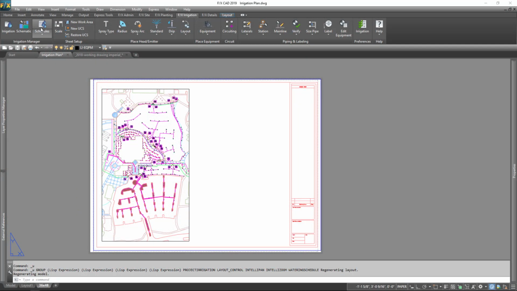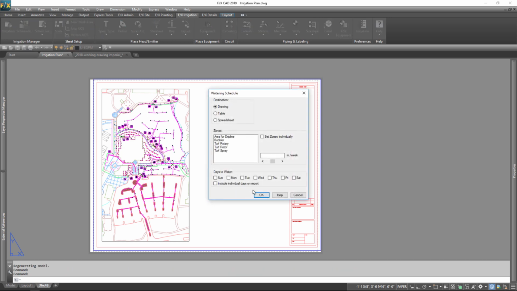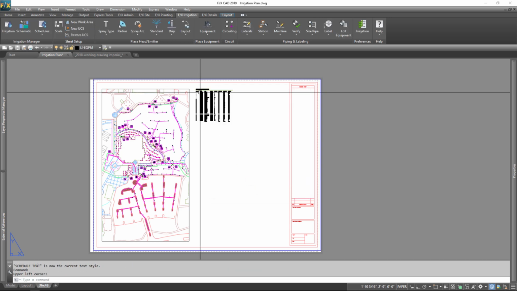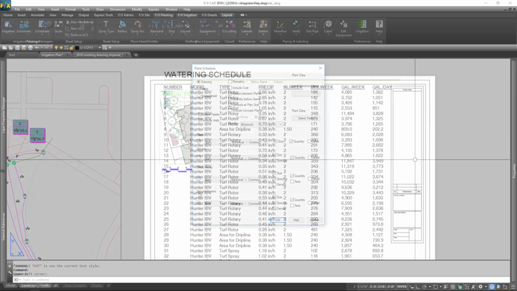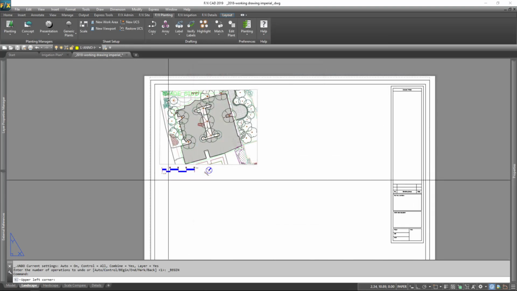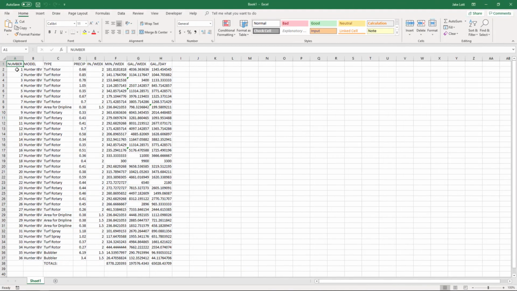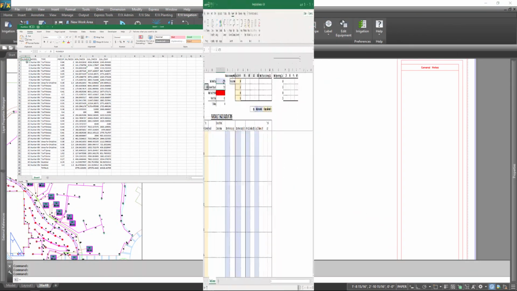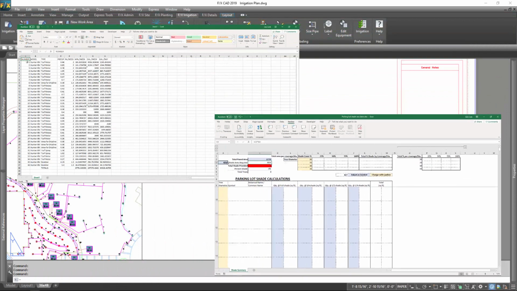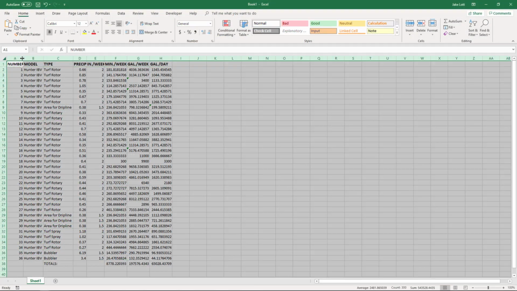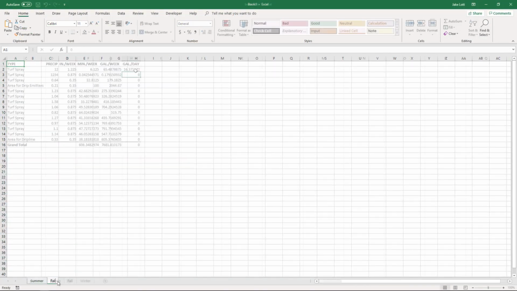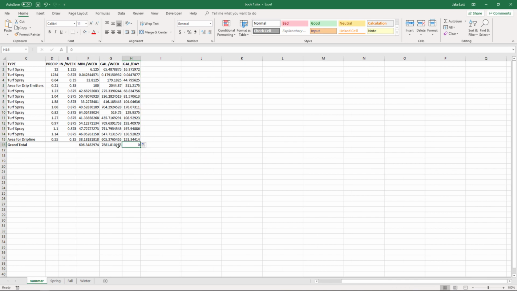Using Land F/X to run your schedules is as easy as clicking a button, but sometimes more information is wanted in your schedules, such as watering times throughout the year, or shade tree calculations. Whether you have exported your schedule directly from CAD into Excel, or created an Excel sheet from scratch, open and modify that spreadsheet, creating any additional formulas and formatting to your desired look.